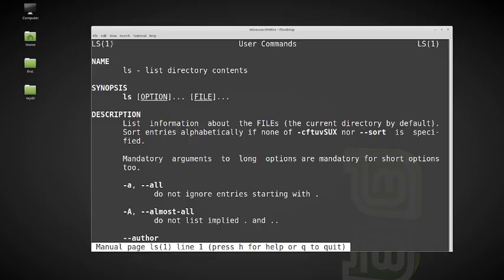So first of all, the name is ls, and the meaning is it lists directory contents. Then this is the synopsis, that is how to use it. You can use ls with an option, and then you specify a file, which is optional. And then it describes it a bit, lists information about files, and so on.